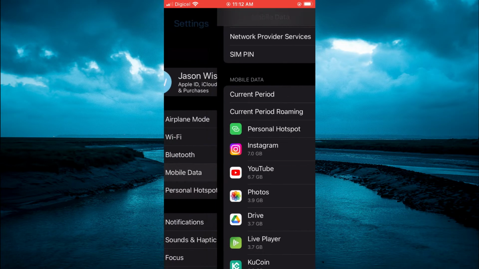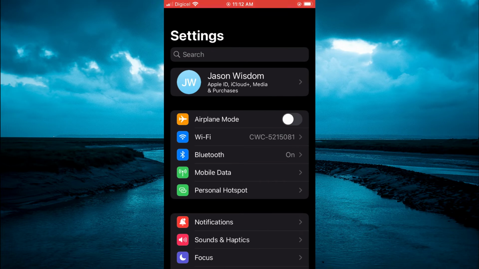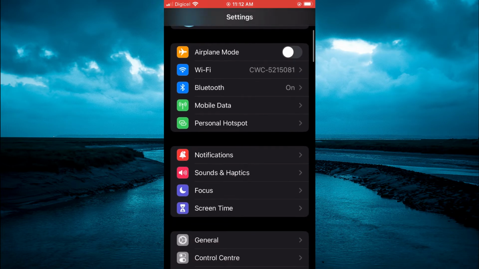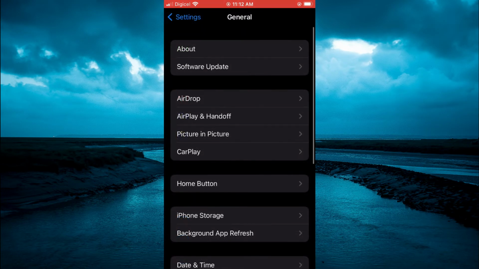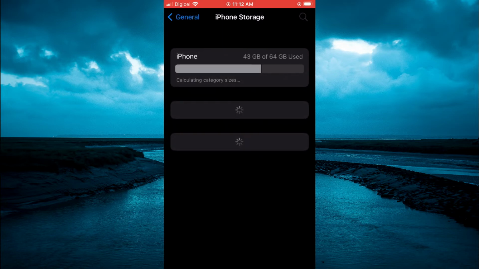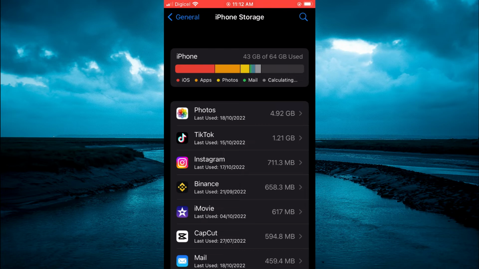If you have done that and it's already on, the next thing you're going to do is scroll down and select General. After selecting General, you're going to select iPhone Storage. Then you're going to give it a few seconds to load up. Once it has loaded up, select Instagram.